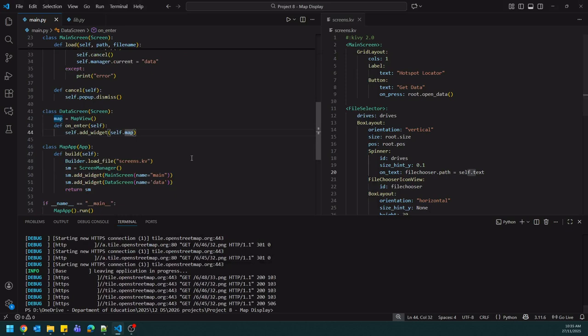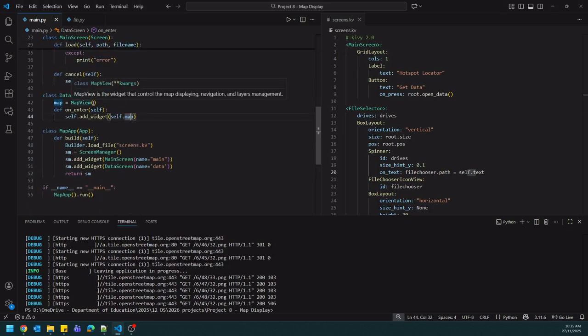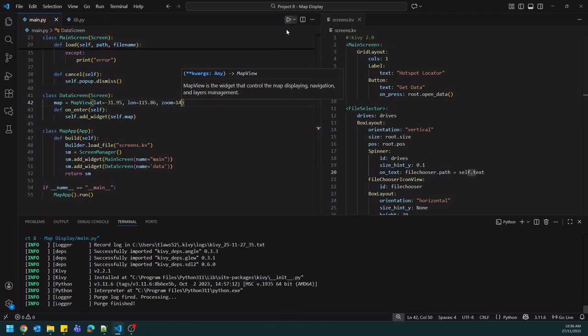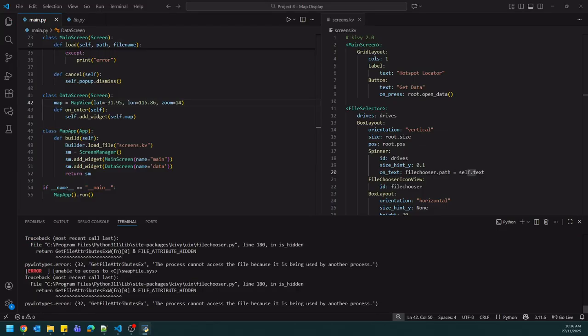Obviously we want it to be a little bit more focused, so this is why we can add in these attributes. Latitude, we're going to set equal to negative 31.95. Longitude is equal to 115.86, and zoom equal to 14. This will give us a closer view of where the data is.